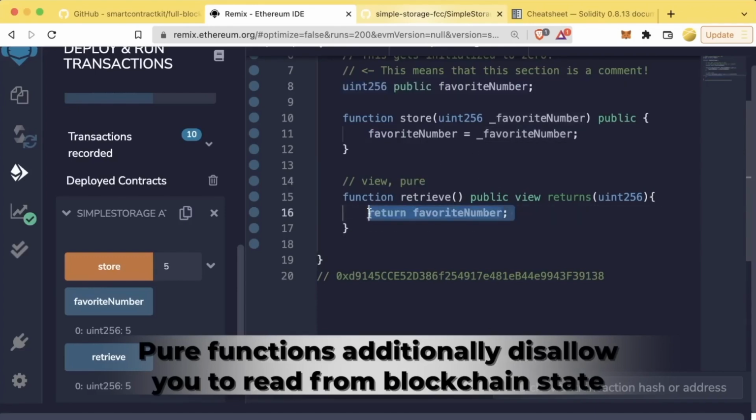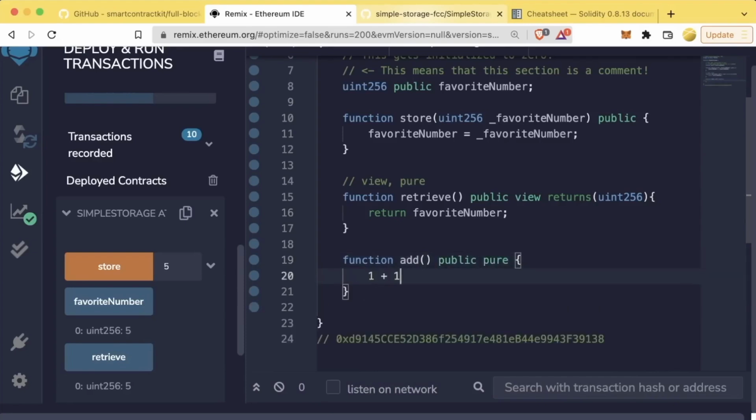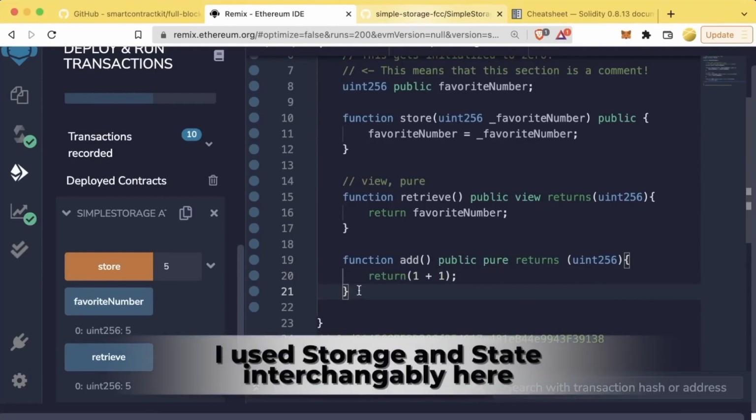Instead, what you might do with a pure function is maybe something like function add public pure returns uint256, return 1 plus 1. Maybe something like this. Maybe there's some math you want to use over and over again. Maybe there's some specific algorithm that you want to implement that doesn't actually need to read any storage, etc.